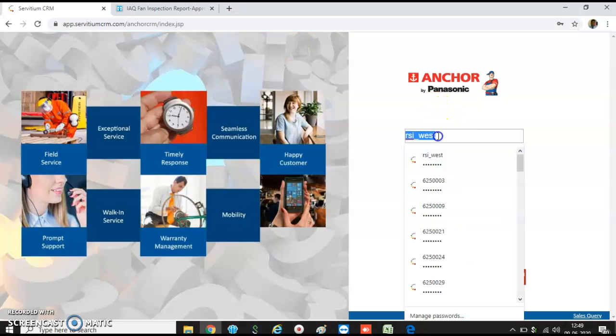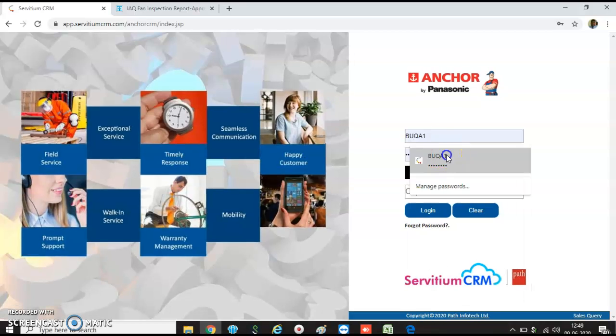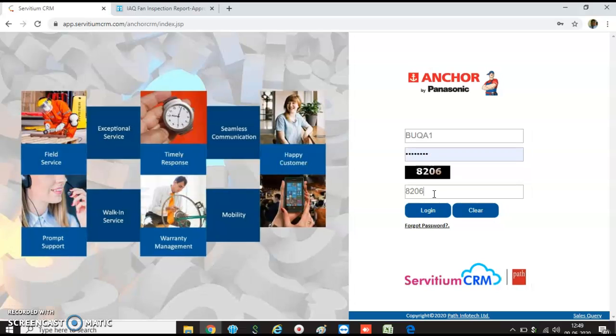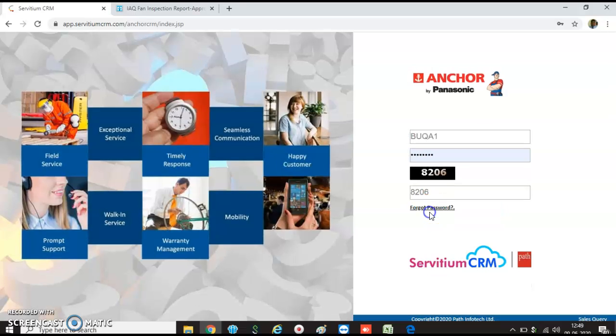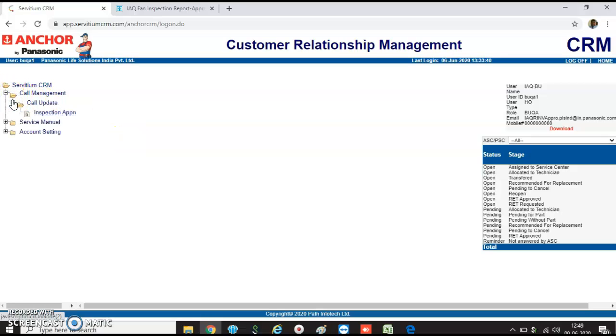He has to update here the CRM ID. He has to put the CRM ID and password, which will be provided for the approval. Then login. After that, CAPTCHA code. When he logs in, he will go to call update, inspection approval.